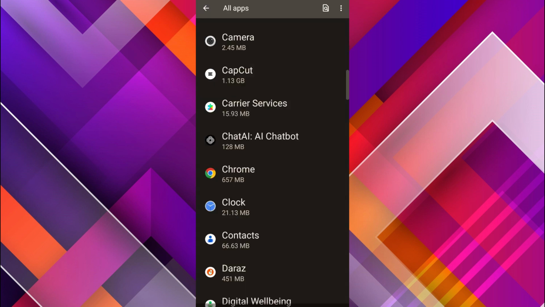And if you're having trouble finding these apps, on the top right you'll see a search icon, so just click on it and you can search the application. And there you go.